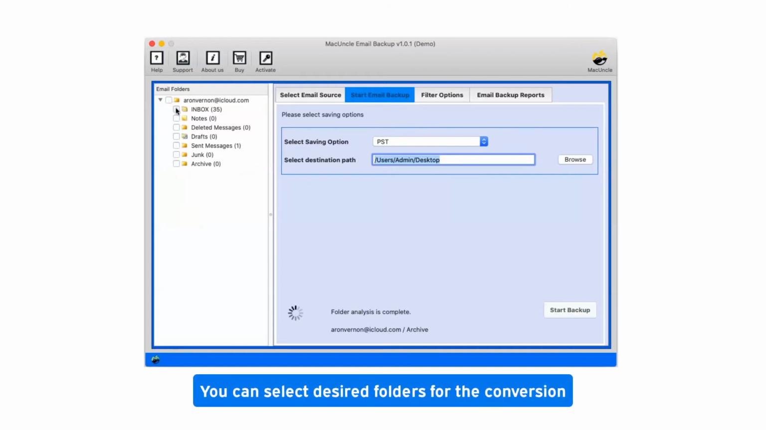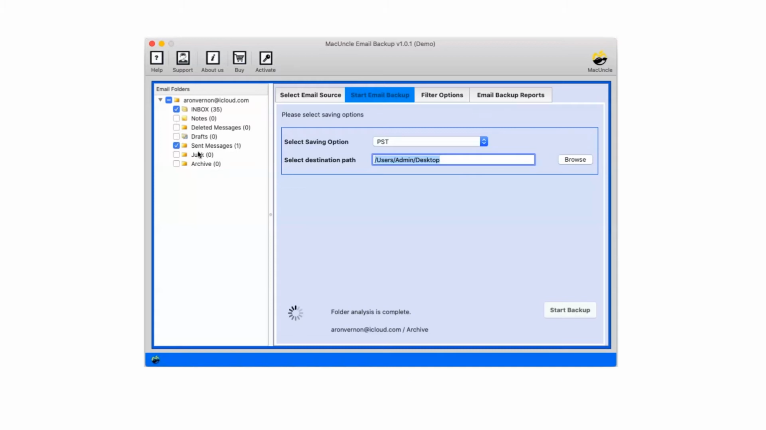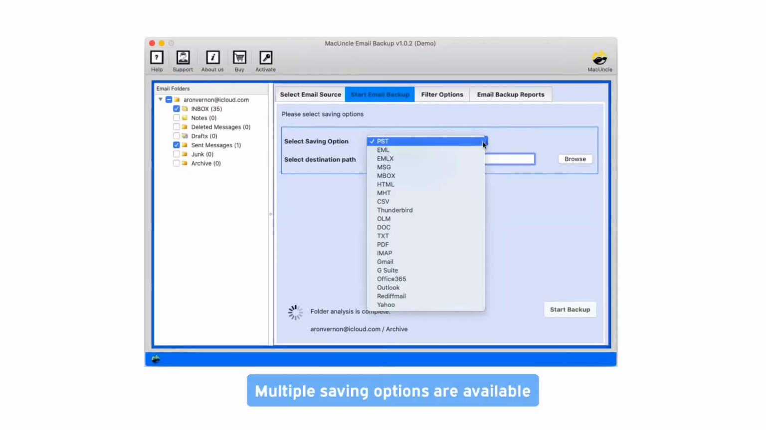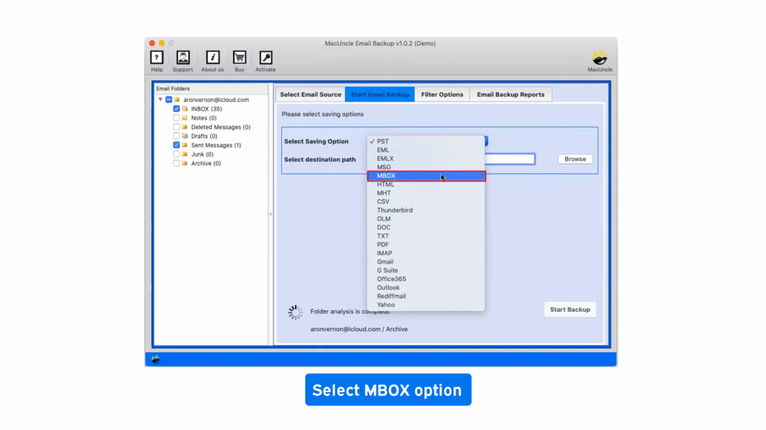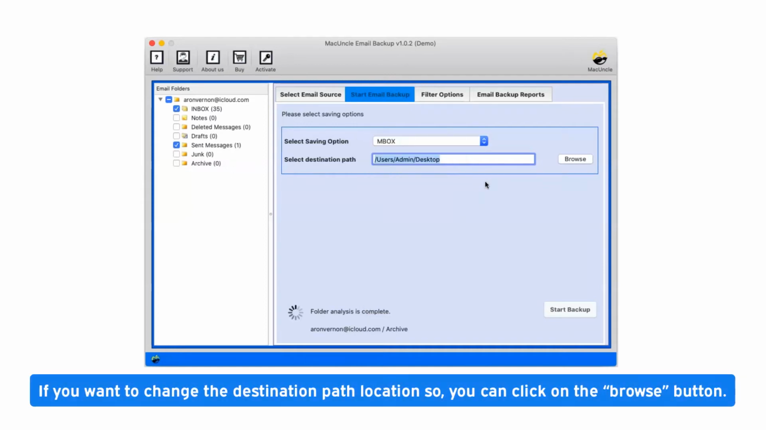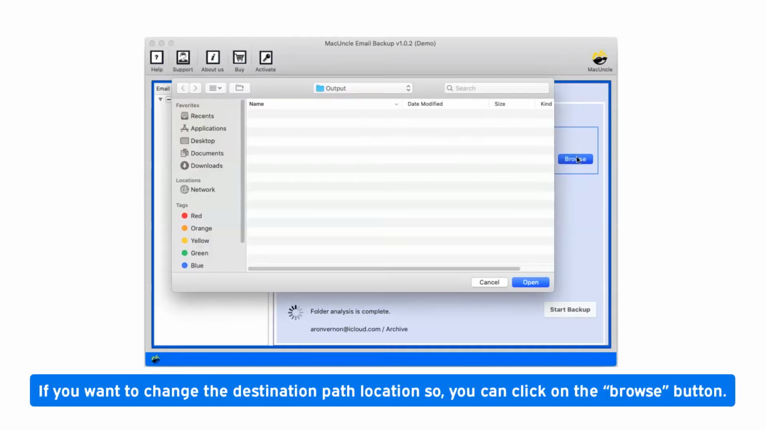You can select desired folders for the conversion. Now, click on the drop-down menu of the Savings option, which shows you multiple saving file formats. Select MBOX as saving option. If you want to change the destination path location, you can click on the Browse button.